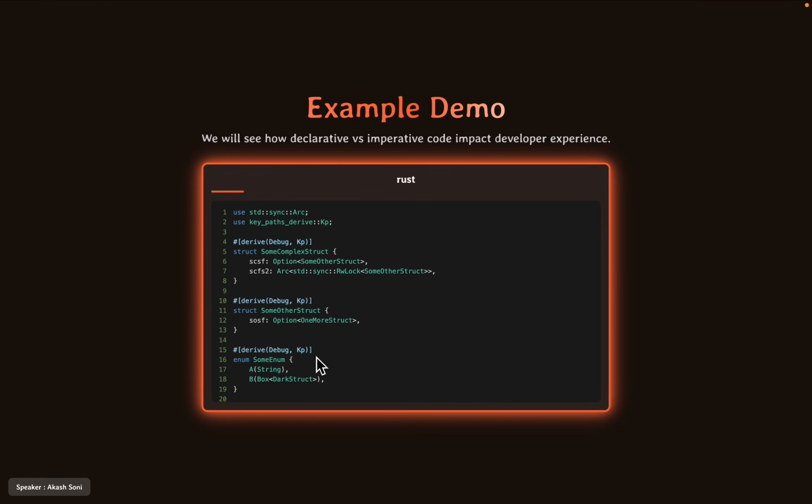So let's see a small demo where I will be explaining two things. First one is the declarative versus imperative approach of accessing data. I'm not going to cover entire declarative or functional programming. I am going to focus more on accessing deep data from a deeply nested struct. This is one of the main parts of functional programming or declarative style of coding, and this is what I am going to focus on today.